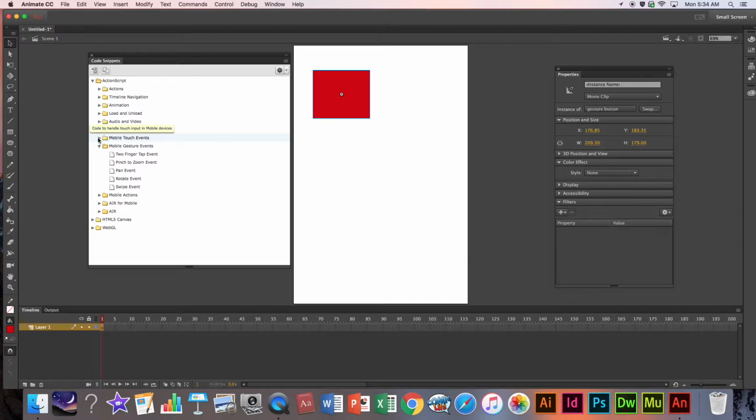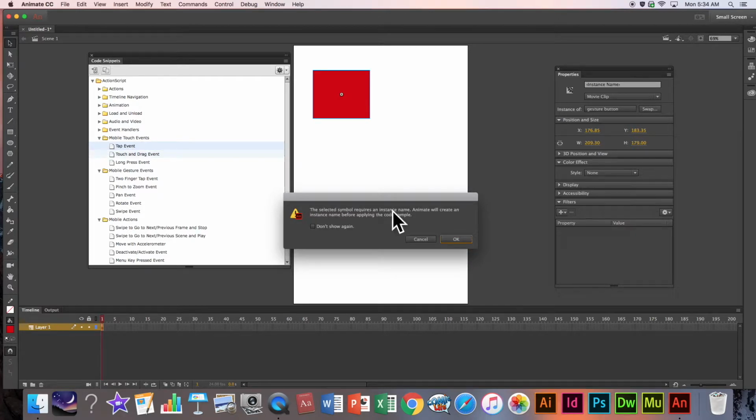Let's say we want, actually no, sorry, let's go to the tap event. Let's say we want this object to fade out a bit when we touch it and it'll go to another page. Let's add a tap event to this. Double click it. And it'll say that it's going to apply an instance name. We're going to say OK.